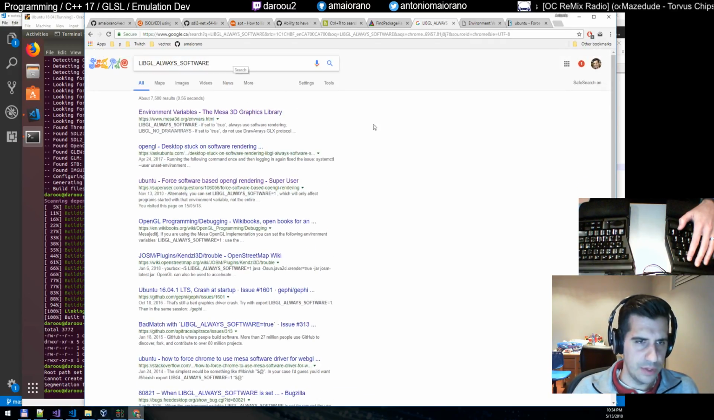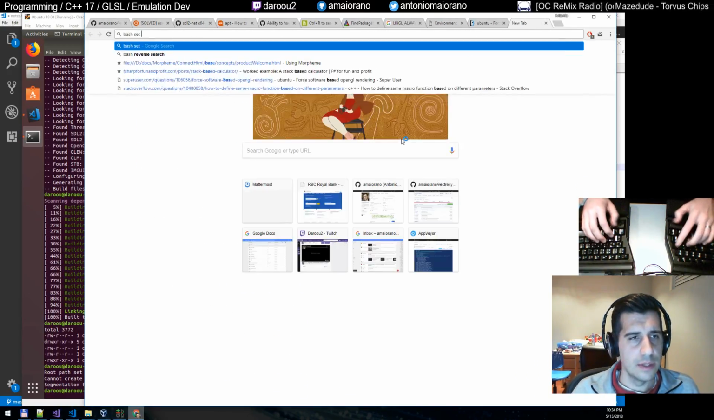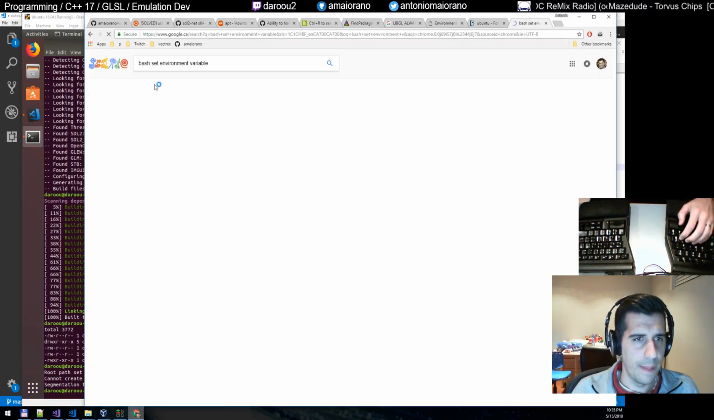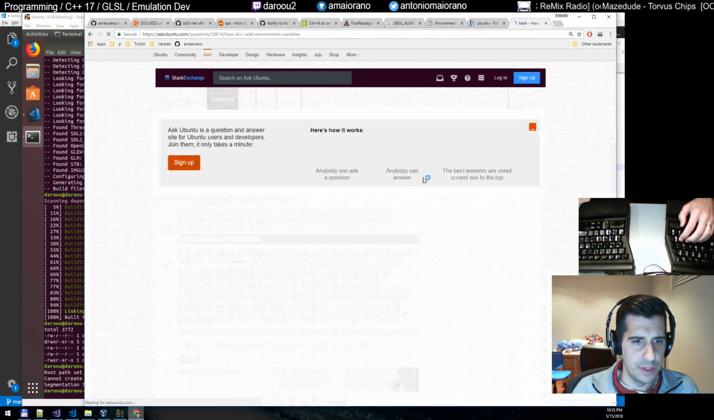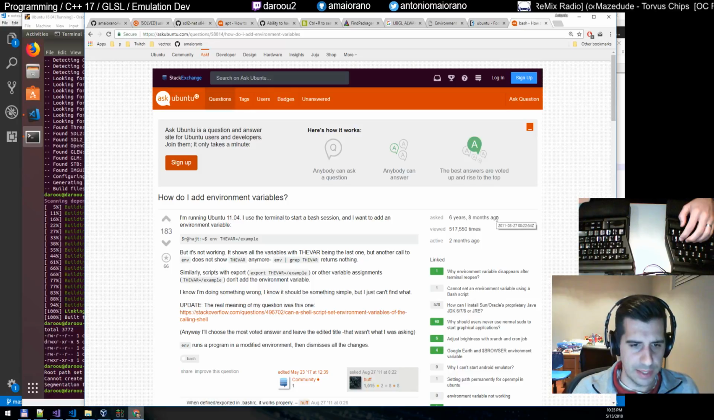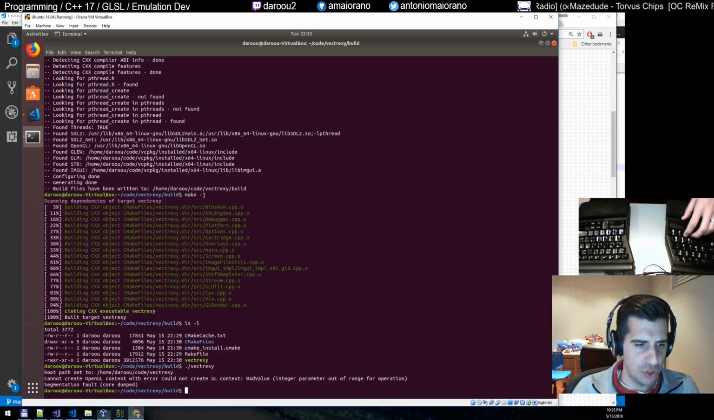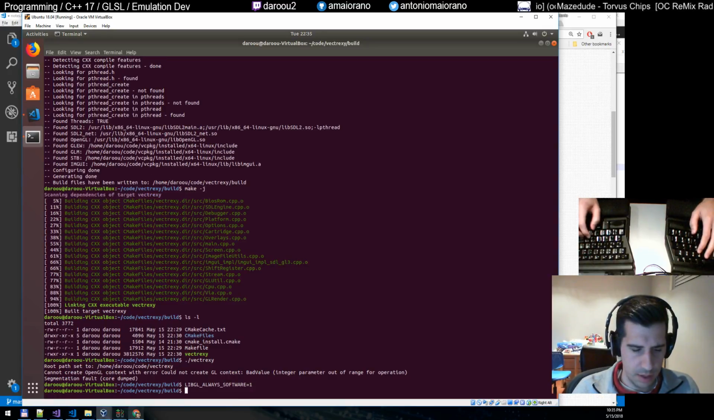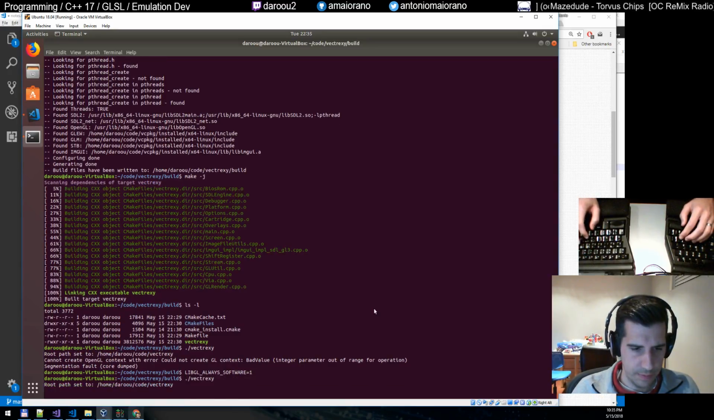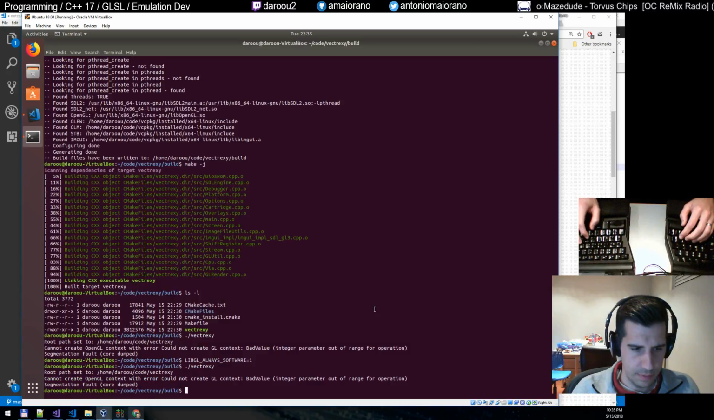How do you set an environment variable? I always forget how to do this. Export, okay, yeah. Set it only for the current shell, var name, otherwise you do export. Export var name, okay, let's just try that. No, that had the same effect.